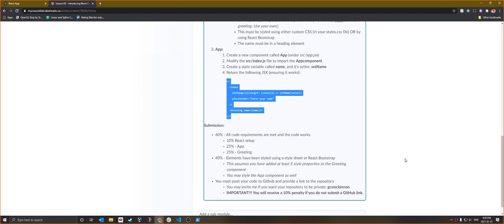If you want a bonus 10%, you just have to publish it to Netlify. If it's published to Netlify and you give me the link, I'll give you a bonus 10% because it saves me the hassle of having to go to your GitHub. So that's the deal. Cool?